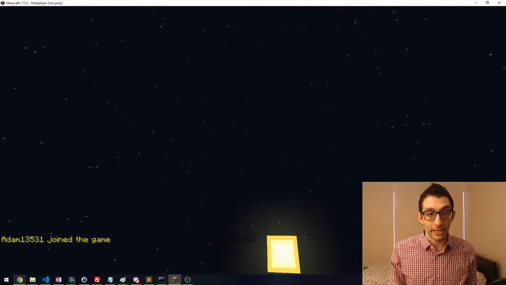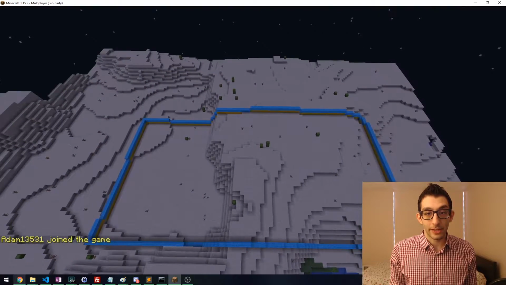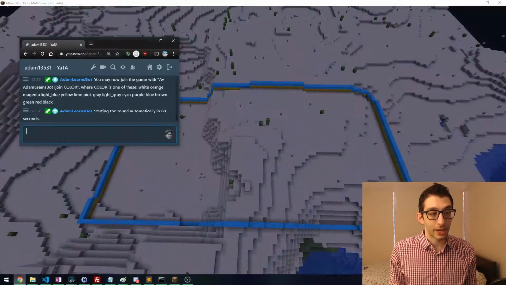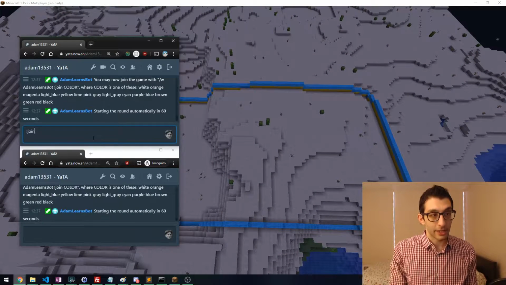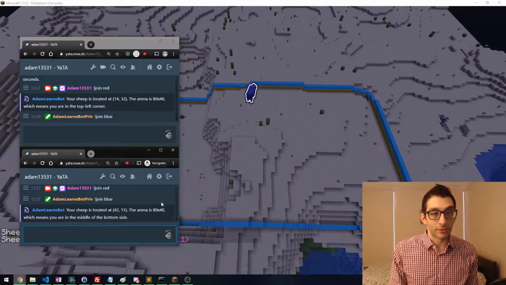So we can see that I've joined the game. It is currently setting up the arena right now. And this uses the normal Minecraft terrain generation that you see. We put a border around the whole arena here so that we can tell where the boundaries are. And now through Twitch chat, I can do something like join red to join from my first account and join blue to join from my second account.